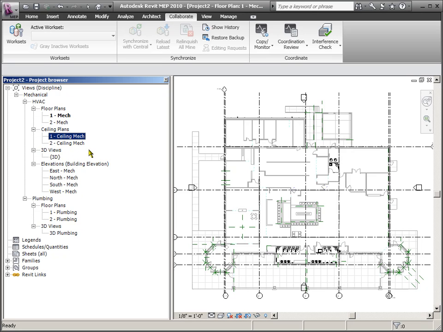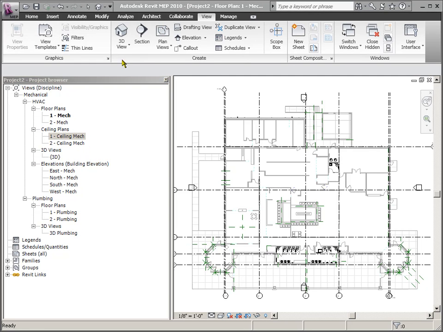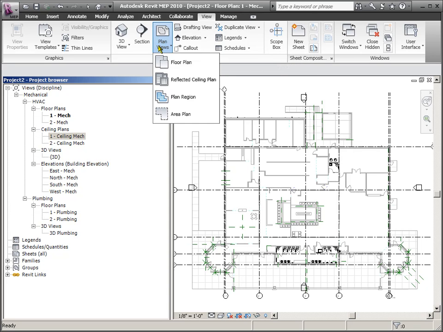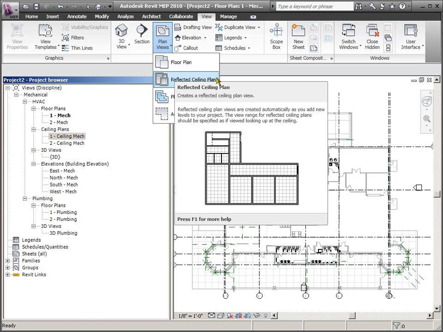If there's a third story, fourth, fifth, whatever, you'll need to create new views. And to create the new views, you're going to click on Plan Views. You're going to choose Floor Plan or Reflected Ceiling Plan. There is no plain old ceiling plan, even though we'd like to have one.